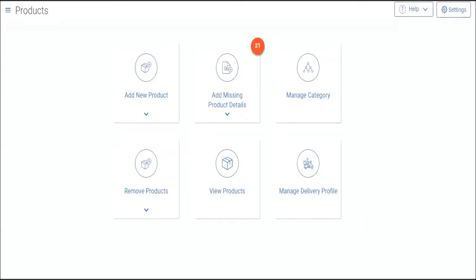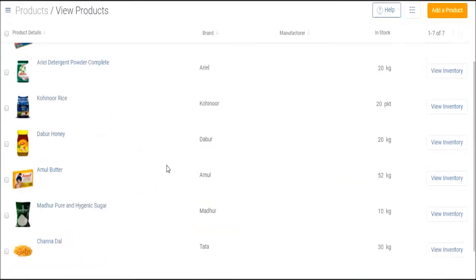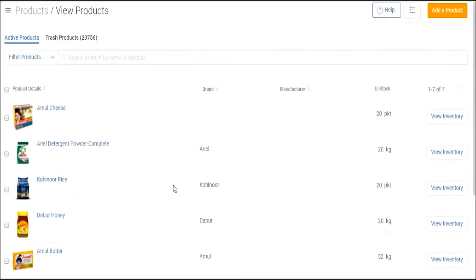So in JD Omni you can also edit the products in bulk. To do that, first from your products module, click on the view product section. Now these are the products that are present in my system. To edit these in bulk, first click on this icon.